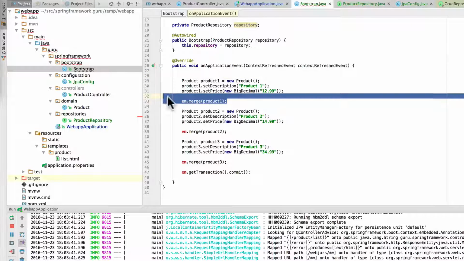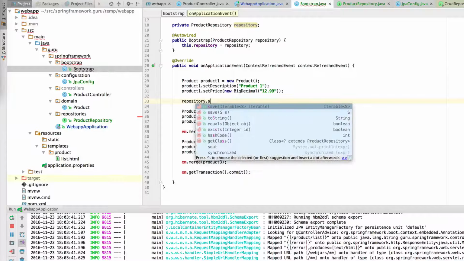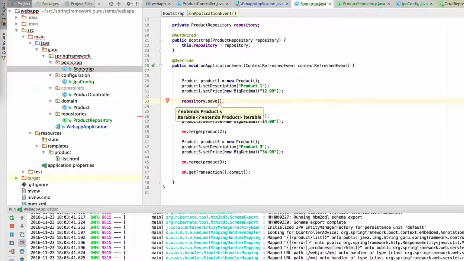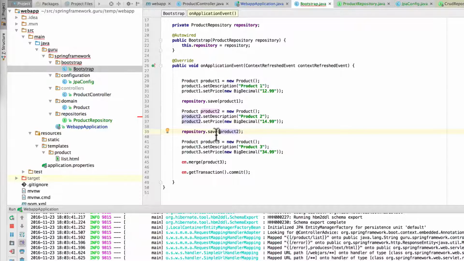This EM merge goes away, and what it is going to get replaced with is repository.save and product 1. And I'm going to do the same here for product 2, product 3, and this EM transaction goes away as well.